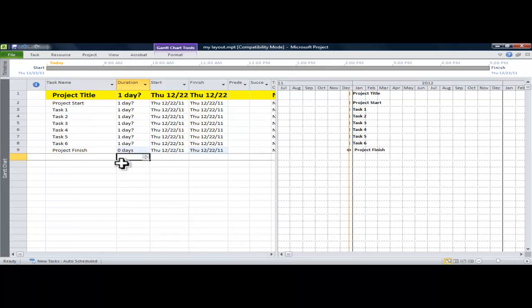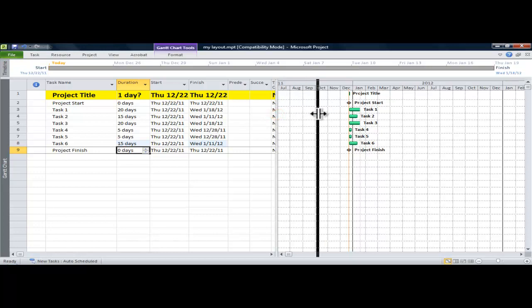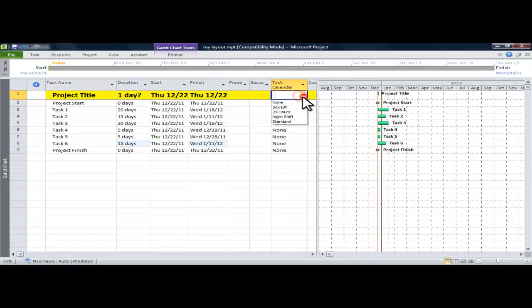So now I'll go through the duration column and plug in some arbitrary durations. And of course milestones don't have durations, so I put in 0 days. And as you plug in the durations, you can see the activities lengthen on the Gantt chart. And they're green, just like I set them up in the bar chart settings. So they're all happening at the same time right now because I have no logic. And the default settings have them starting on the current status date.